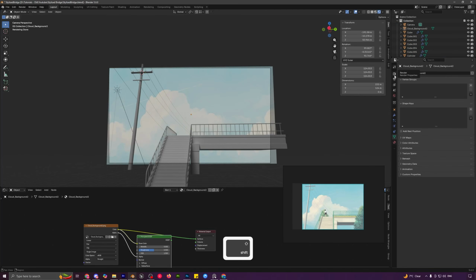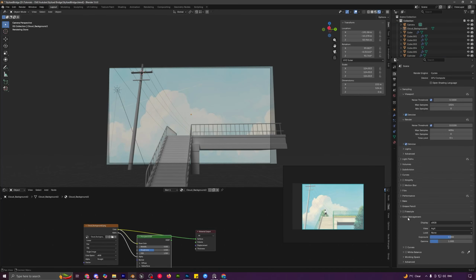Next, I will go over here in the render properties and change the color management from AgX to Standard. I think the Standard color space works a lot better for these types of scenes, so I will be going with that. You can also increase the look to Medium High Contrast. And yeah, that's pretty good.